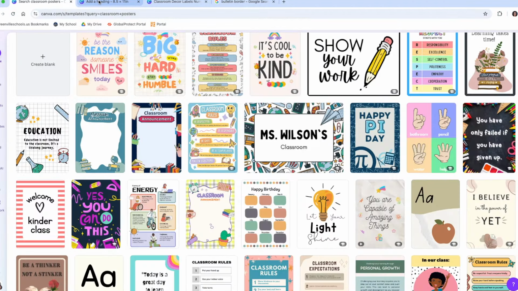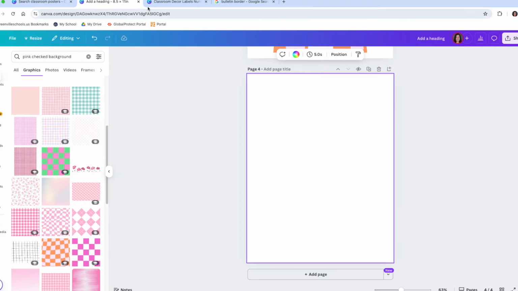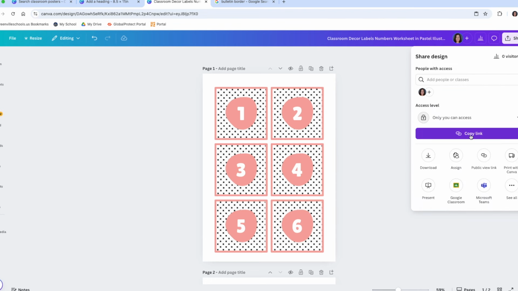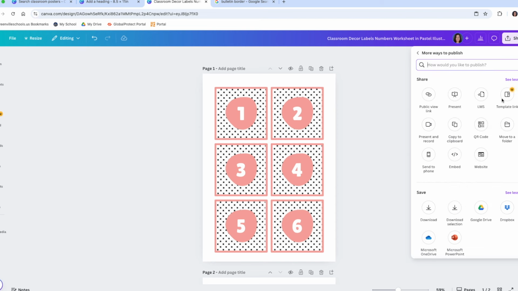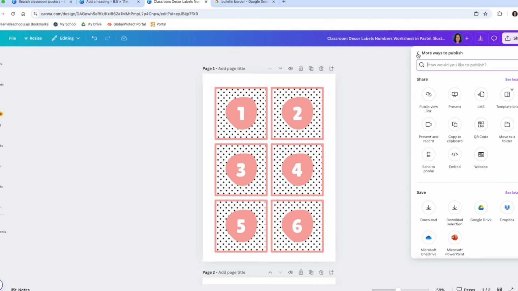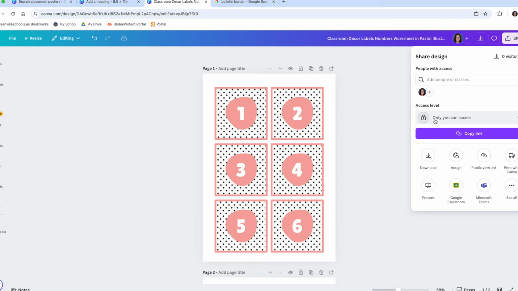Okay, so the final thing would be to download and save your creations. I'm going to go with this. You come over to this share button. You can share this with other people. So if you created something and want to share it with your teammate, you can just copy it. If you go to this See All button, you can create a template link, which means you can share this with somebody and it will force them to create their own template. So maybe they want the same design, but different colors. You just click that, create your link, and share it with someone. But most people are just going to come in and click download.